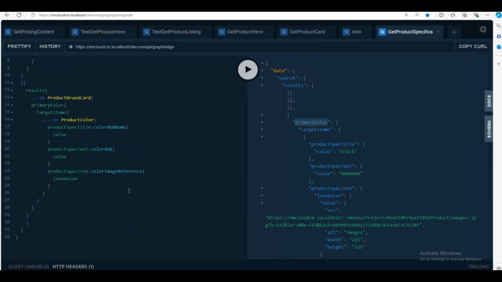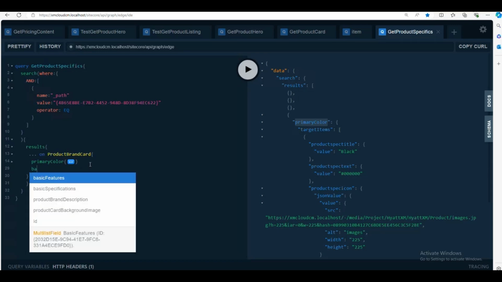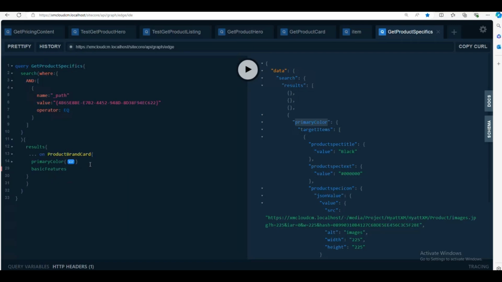What do we have here after that? Yes, after primary color we need, what was the next field? It was some basic feature or something, right? So basic features, again it's a multi-list field, target items, and again it has the necessary specs.